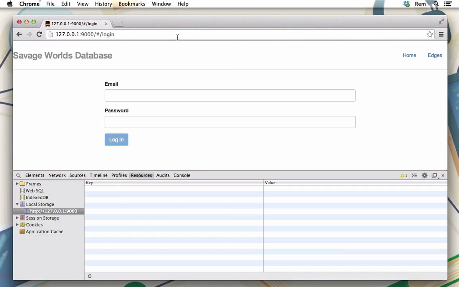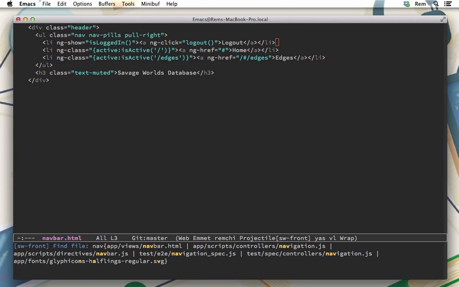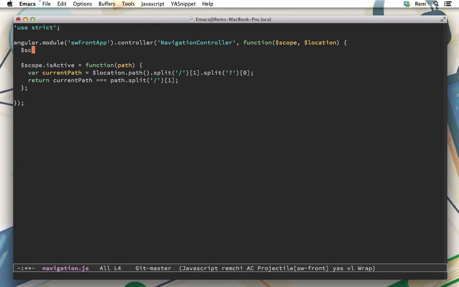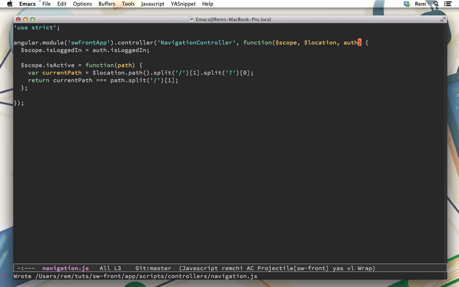Okay, like this. So now if we go to browser, nothing changes because we do not even have this isLoggedIn method. So for that, let's go to navigation.js file. So the controller for our navbar. So inside of it, let's define on scope, we're going to define isLoggedIn. And that's going to be function on Auth isLoggedIn, like this. So we need to inject it in here.